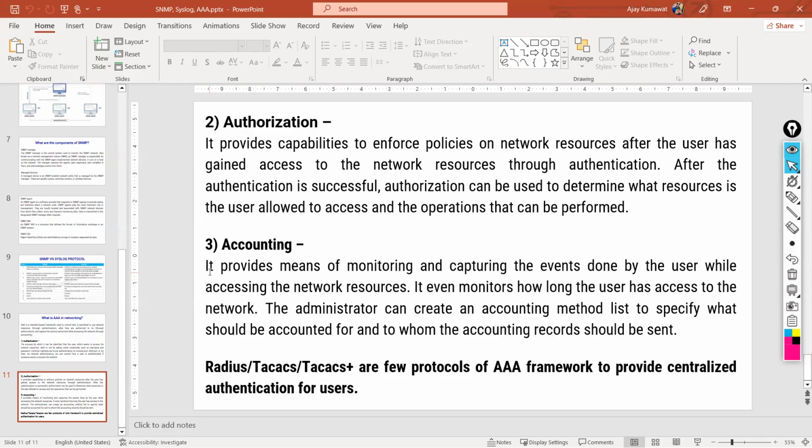And accounting means logging everything, recording everything. It provides means of monitoring and capturing the events done by the user while accessing the network resource. While the user is accessing the resources, what the user is capable of doing, what the user is not capable of doing, everything it will record. It even monitors how long the user has access to the network: what time the user logged in, what time the user logged out, what commands the user executed, and what was the effect of the commands, everything will be recorded.